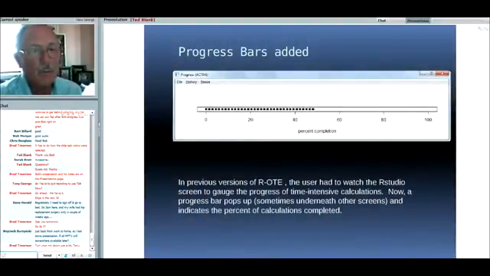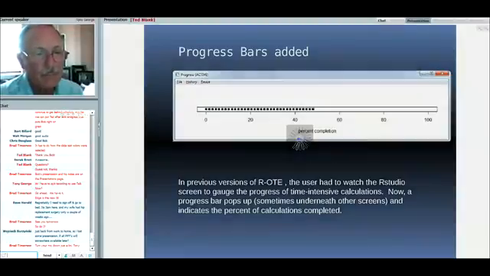This is an example of the progress bar. They do pop up. Sometimes they pop up behind other windows, so you just have to be aware of that. But typically, they really help figure out what's going on and why it's taking so long for something to show up. Next slide, please.